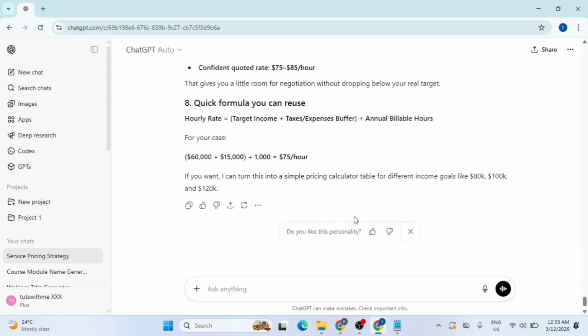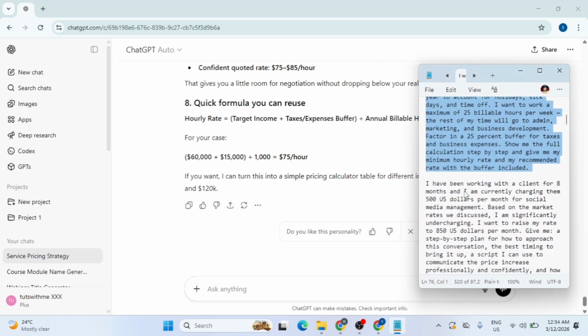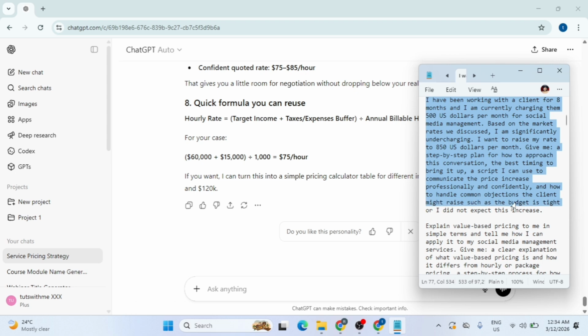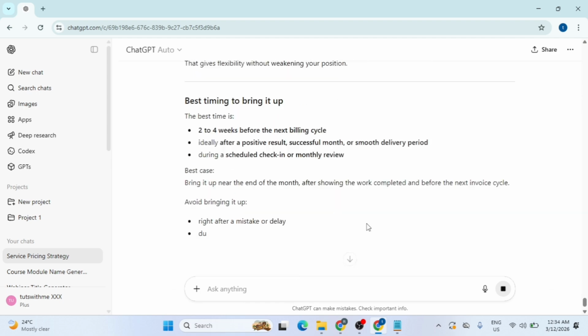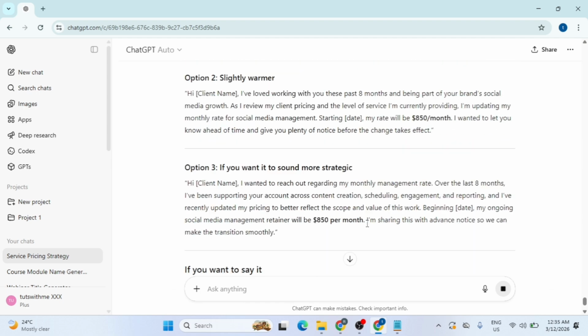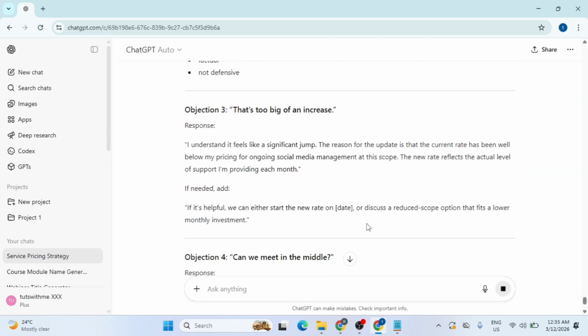I also need to know how to communicate these rates effectively. I'm asking the AI for a step-by-step plan on how to raise my rates for an existing client. It provides a professional script and a transition plan that avoids sounding apologetic. This ensures the conversation remains focused on the value I deliver.